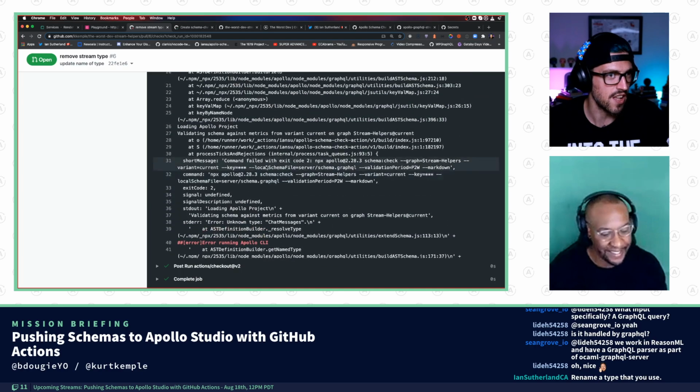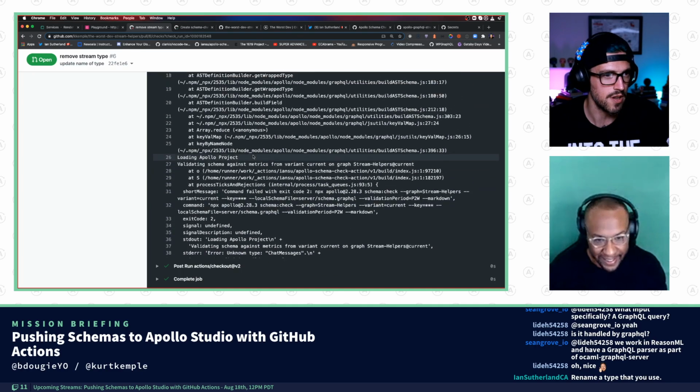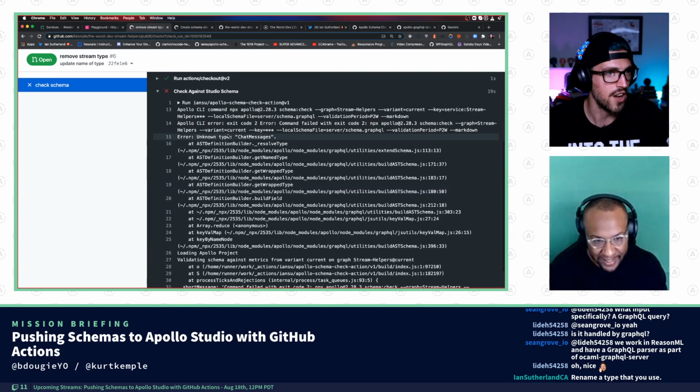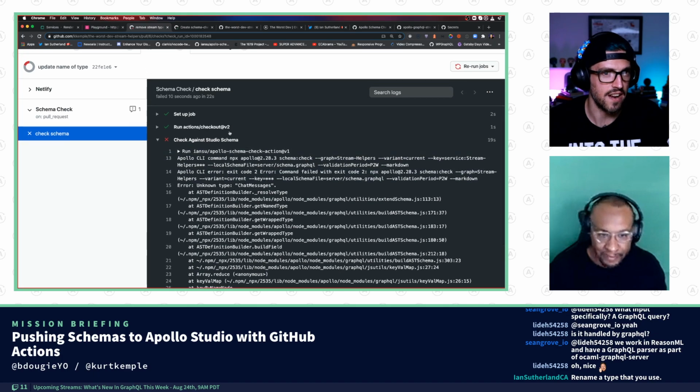So we can see here that it's telling me error running Apollo CLI. And so this is going to say schema. Where's the actual thing? Unknown type, chat messages. Boom. So that failed. It's bad. Do not merge it.